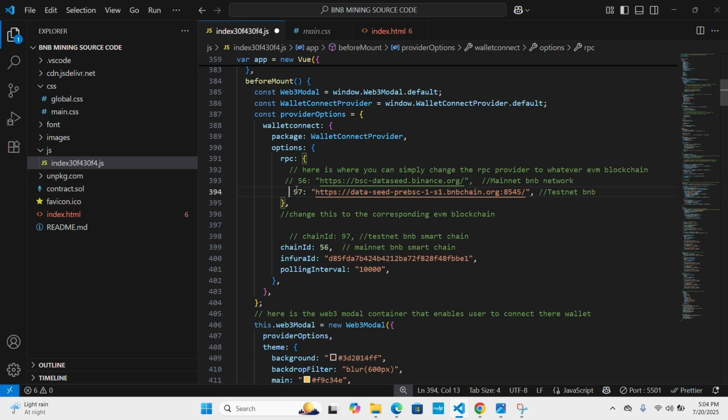This is the chain ID for testnet. You guys can see it at the corner here, testnet BNB. Here, change this to the corresponding EVM blockchain. Alright, when you come to this place, you can see the testnet BNB smart chain is currently commented, and it is active on BNB mainnet.